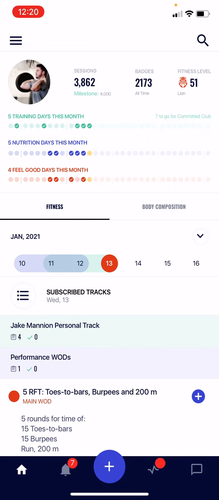Let's go over the btwb training days analysis feature. This is an accountability feature that tracks your consistency with training and ultimately logging results here into the btwb app. To access this feature, you're going to click into the side menu from the home screen.